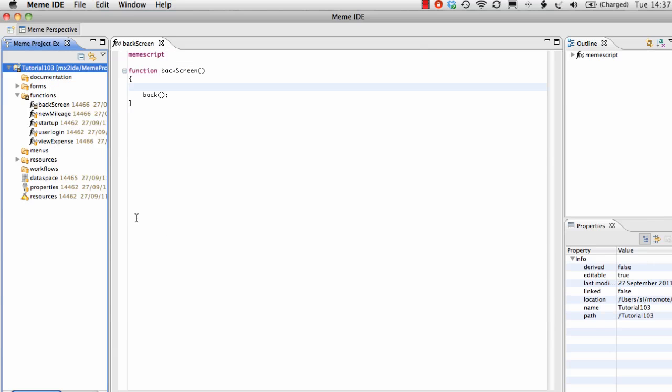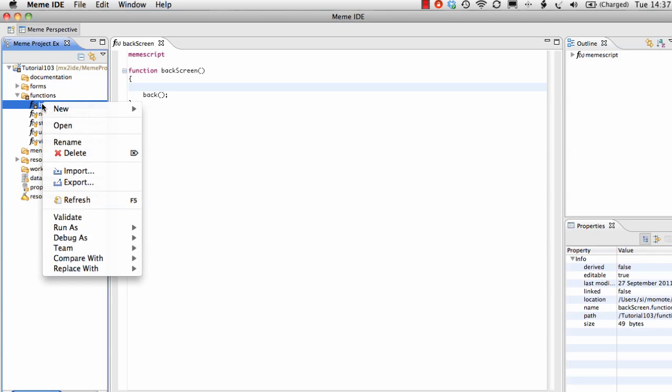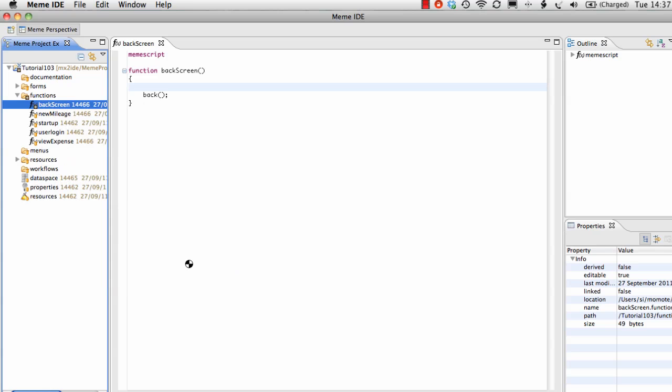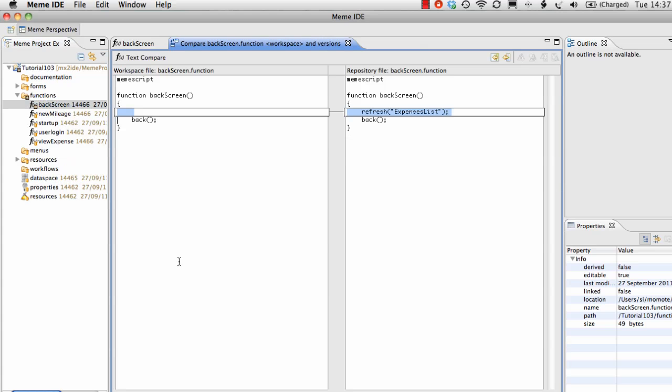We can also do some nice things like comparing versions. So we might go to that particular function, and then we right click, and this time we've got Compare With, and we can say Compare with base revision from the repository, and there we go. We can have a nice little difference between our two functions. You can actually apply a similar approach to form definitions as well, and it will show you an XML structure representing the form definition, which is normally hidden from you when you're developing an application in the Meme IDE.